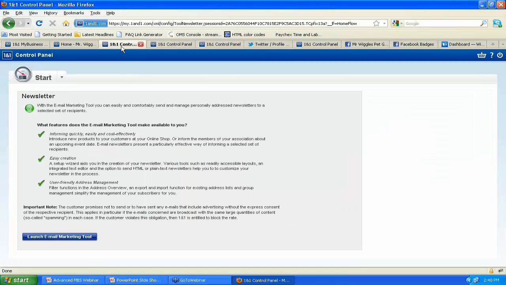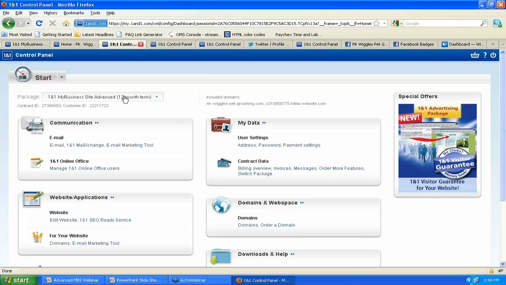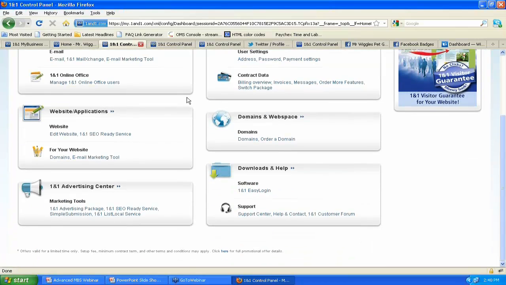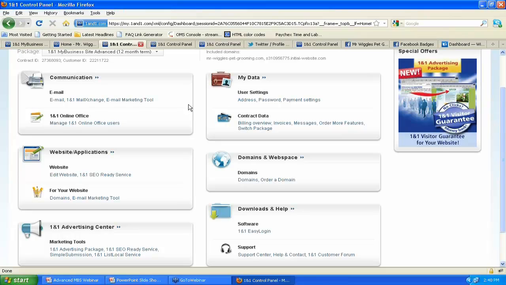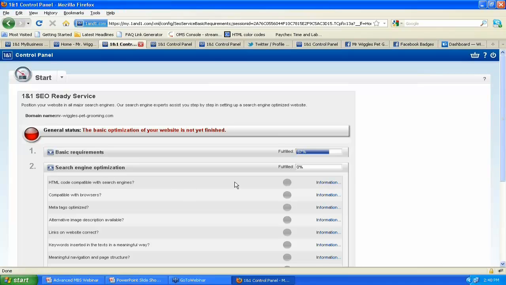It's also in the control panel. You can see it here. I'll just click on this Start button, and this brings us back to the main page. And it's in the same section here. Oh, there it is. It's actually in the website and application section, one-on-one SEO Ready Service, and this is just for the Advanced package. And it's a really nice step-by-step way to optimize your site.